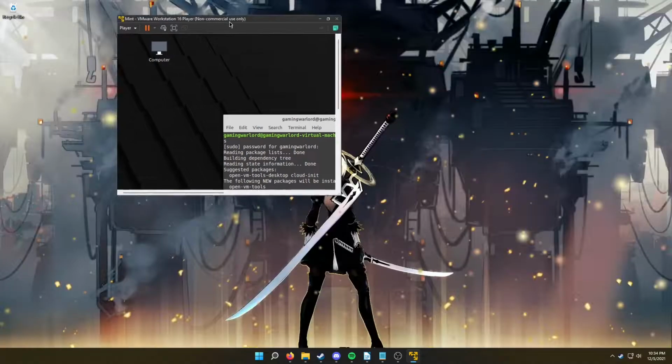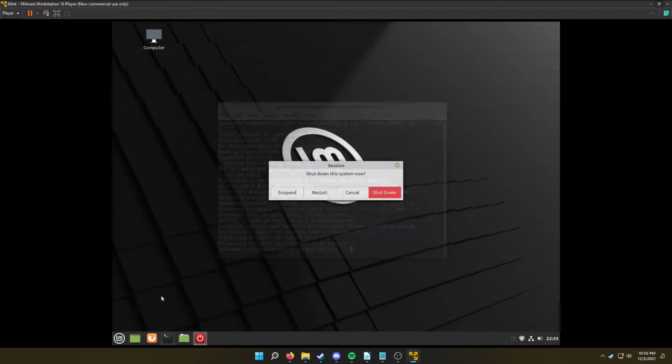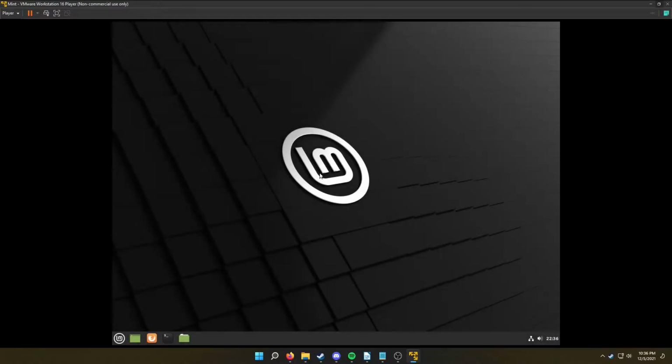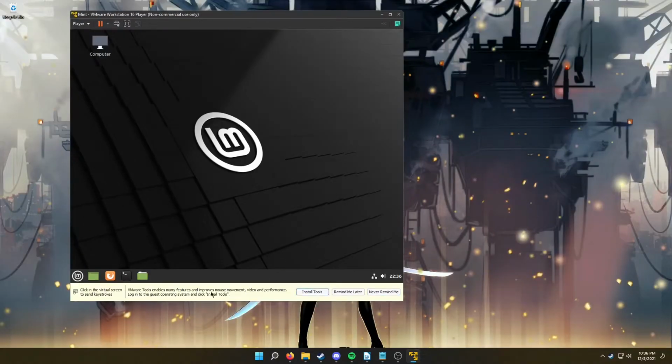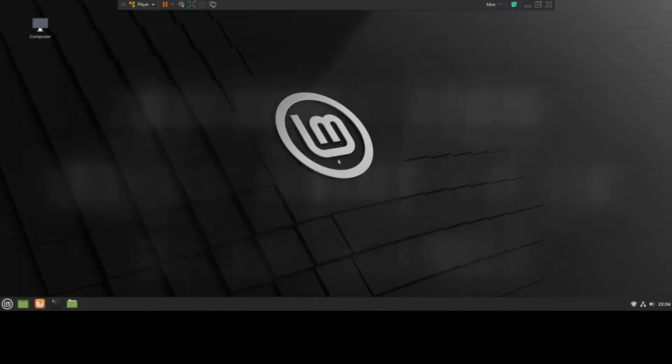Once that's finished, you may be able to resize your VMware player window and your resolution will be working fine. For me, however, I still had to restart the virtual machine before the tools began working. It's worth noting that VMware prompted me to install the tools after this, but since I'd already installed them and they were working correctly, I ignored this message.